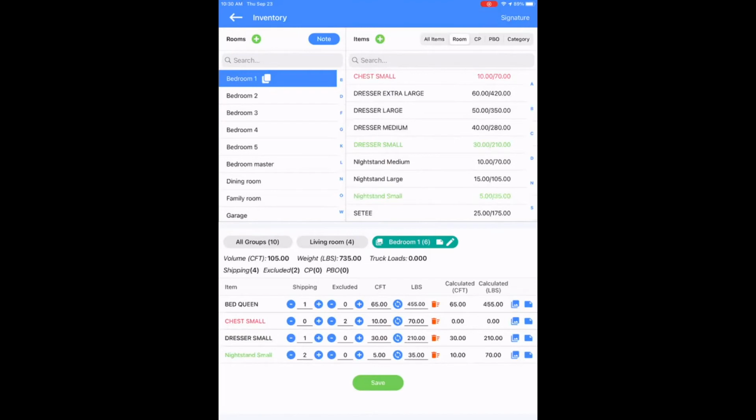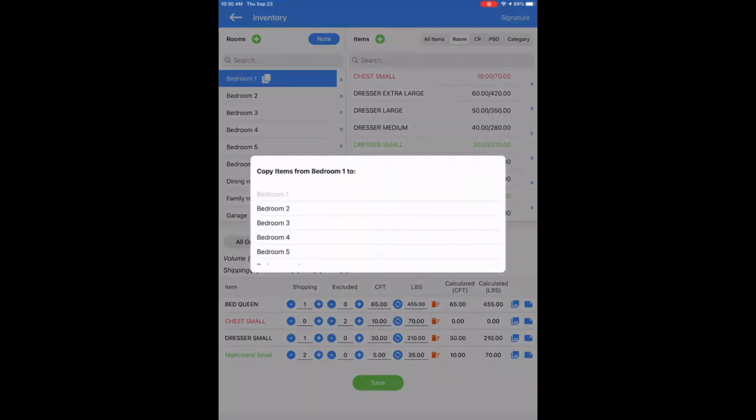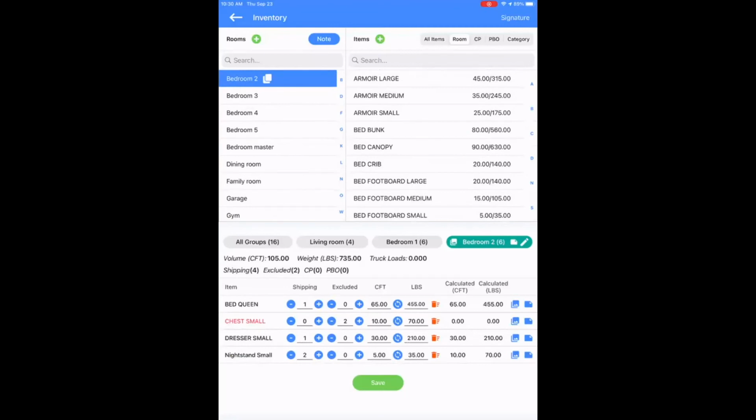Now I'm just going to click on the clone icon next to bedroom 1. And it's going to ask me, copy items from bedroom 1 to which bedroom? So I can say copy it to bedroom 2, and there you go. It automatically copied everything from bedroom 1 to bedroom 2. So now I have the same items in bedroom 2. That saved me time of adding these items all over again in bedroom 2. So it's a pretty useful feature.